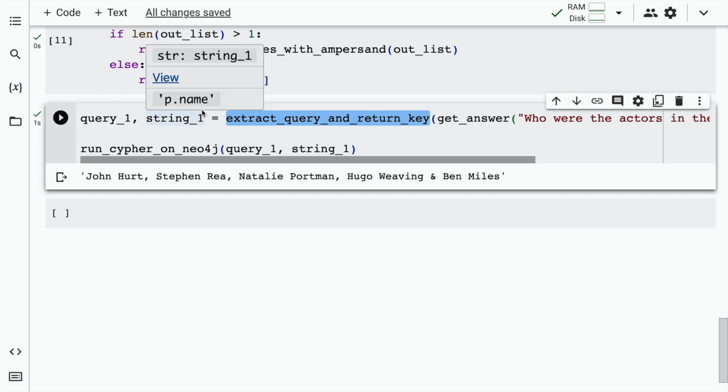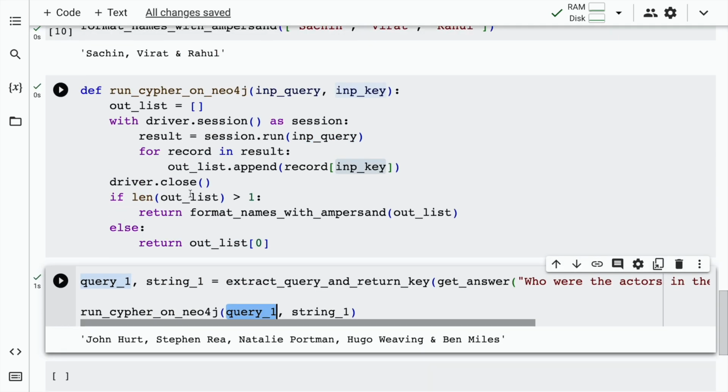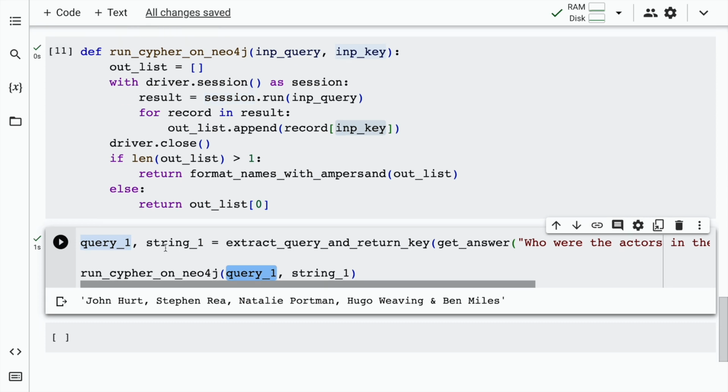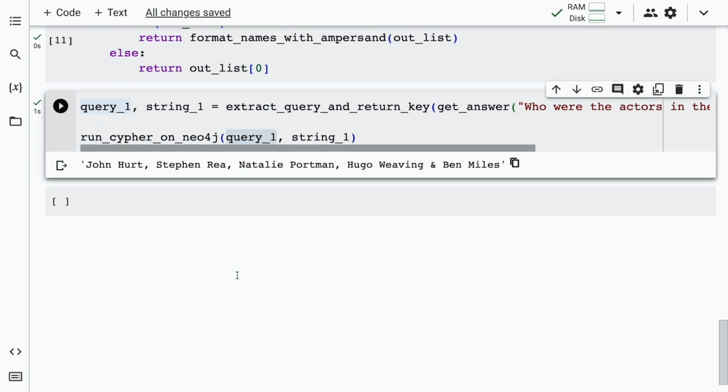I was able to extract the values of the return statement, which I later pass in here as the input key, which helps me extract all the values corresponding to p.name. And finally, I pass the query and string 1 to this particular input here, which runs it on the actual Neo4j database and returns the result in this readable format. So you have John Hurt, Stephen Ray, Natalie Portman, and the other actors which are there, right?